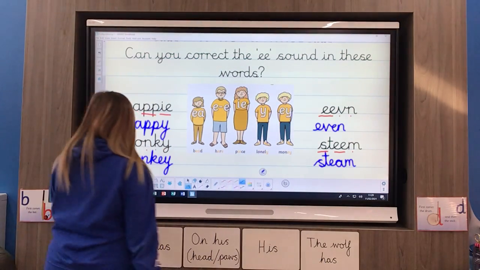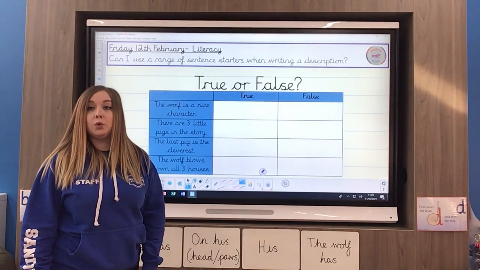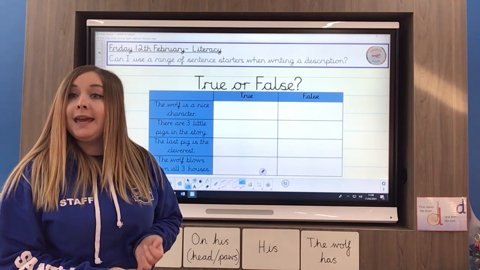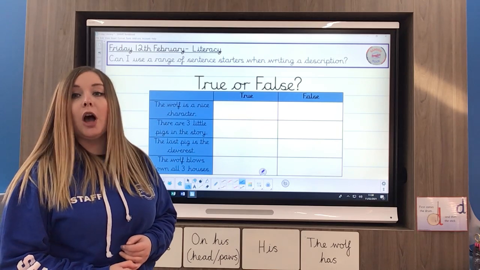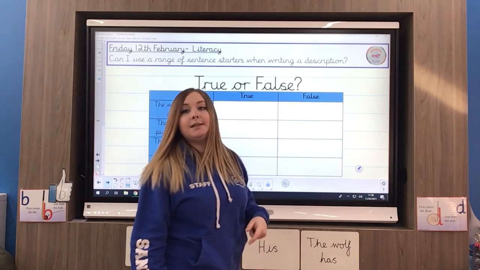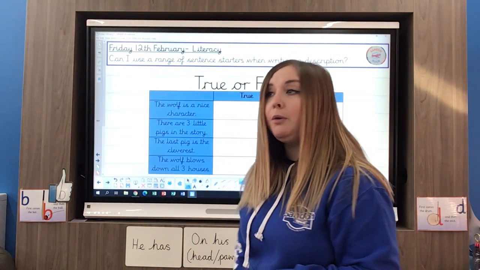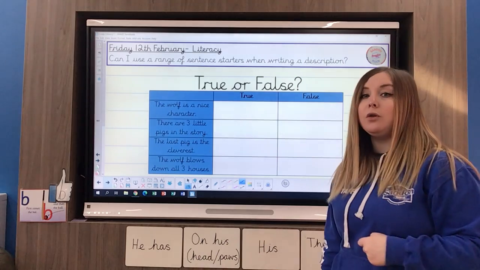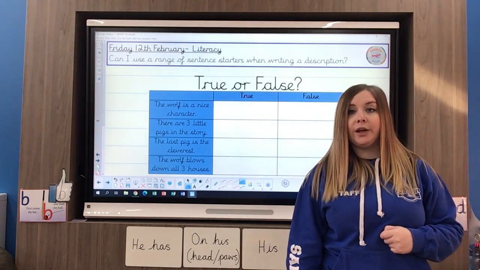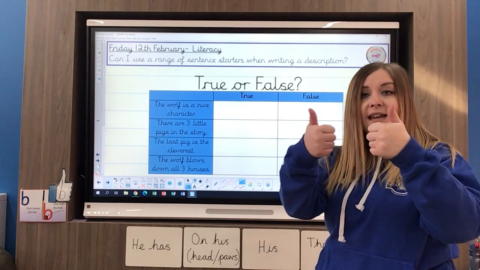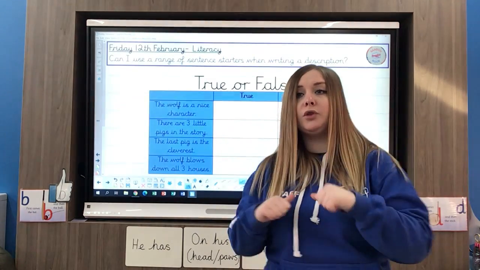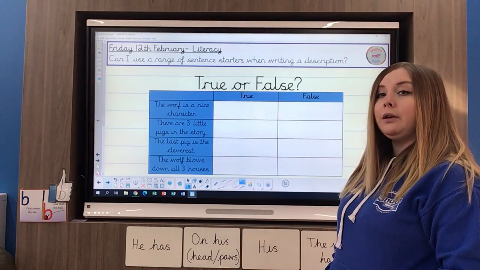Now this week we've been looking at a story. Can anybody remember what my story is called? The Three Little Pigs, and we're going to start with a quick recap of that story. And I've written some sentences and I want you to tell me if they are true or if they are false. The wolf is a nice character. What do we think? Is he a nice character? Is it true? Or is he not a nice character? Is it false? What do you think?